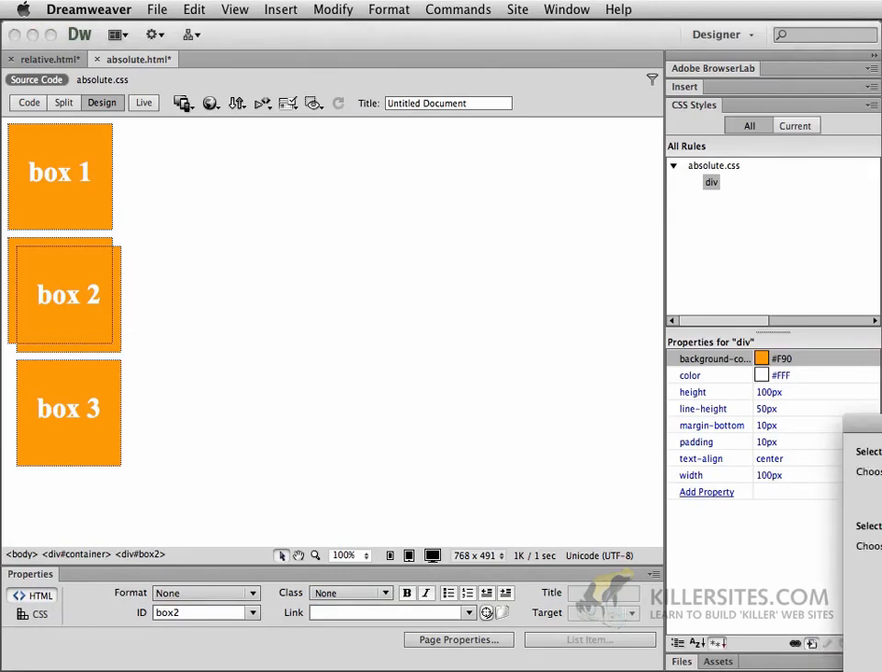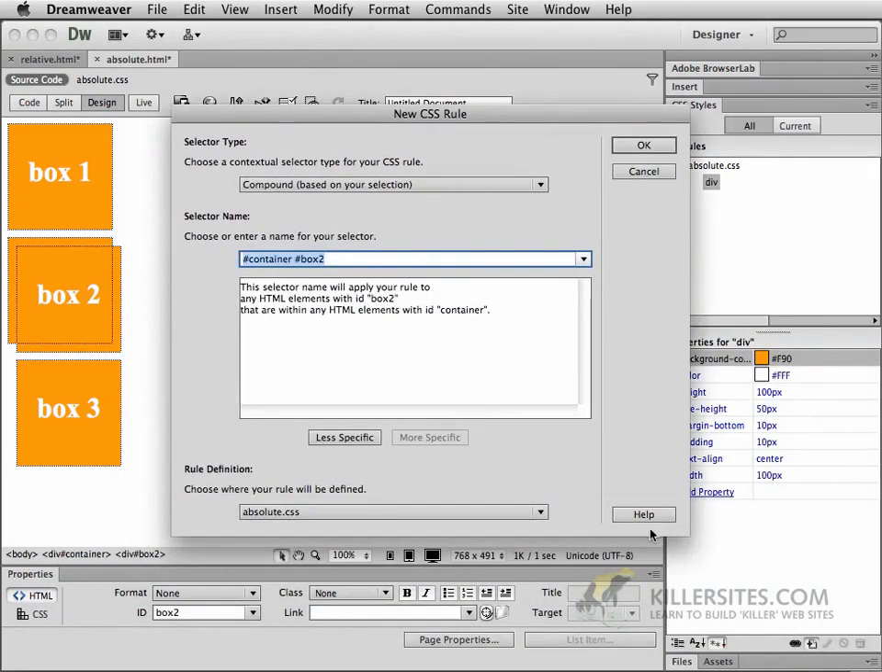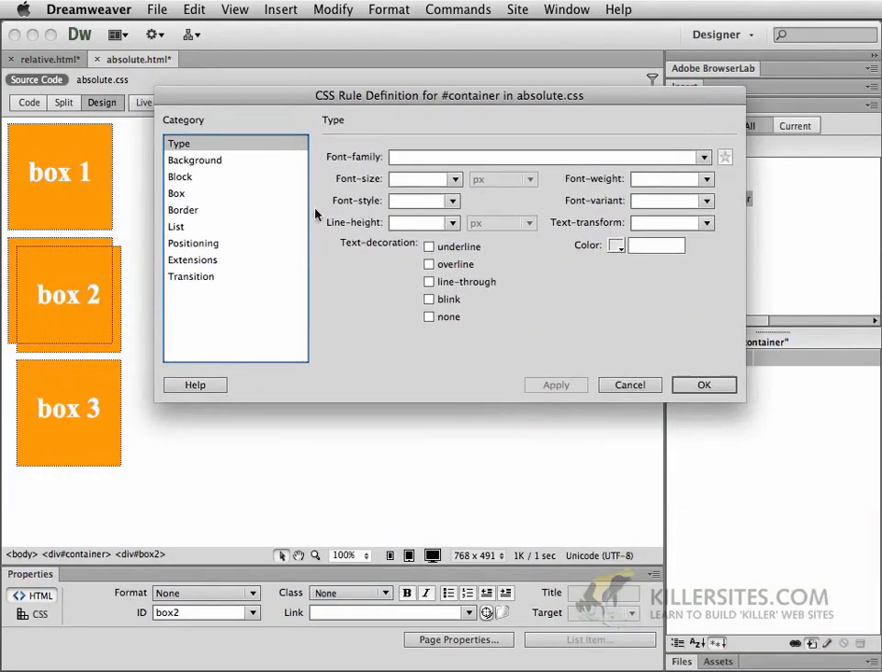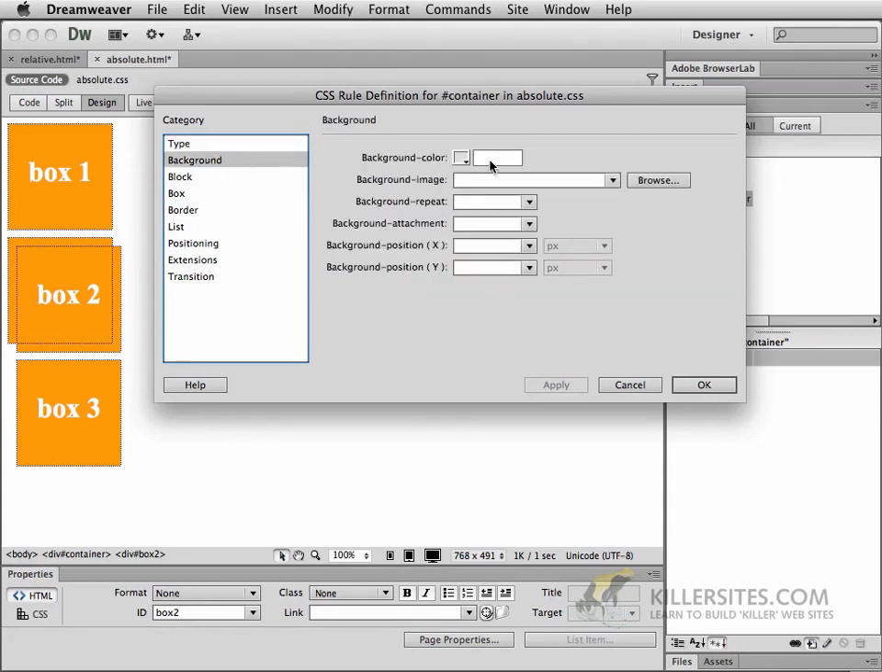I'll ask you to go to the CSS styles. New CSS rule, and we are going to be styling the container div. Well, I'm not going to be styling this one in a similar fashion as the others. So first of all, let's give it a different background color. And if you apply that, you'll kind of see what it is.